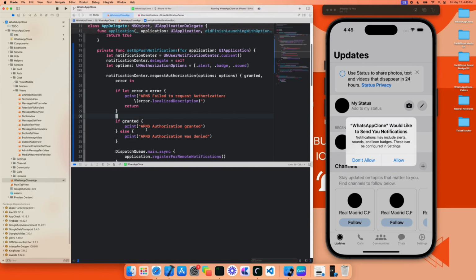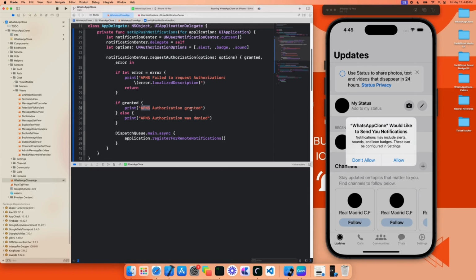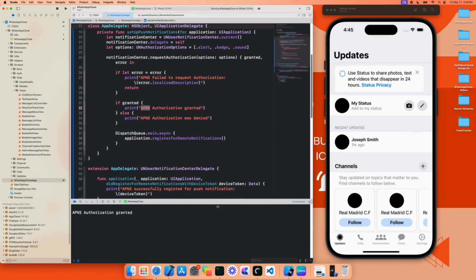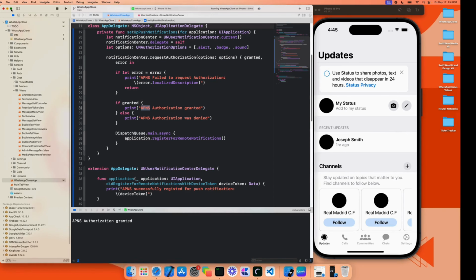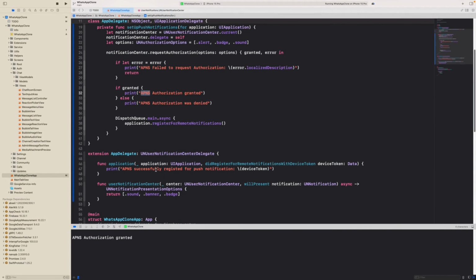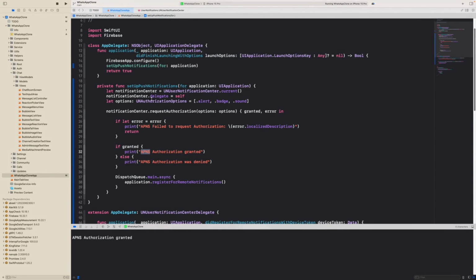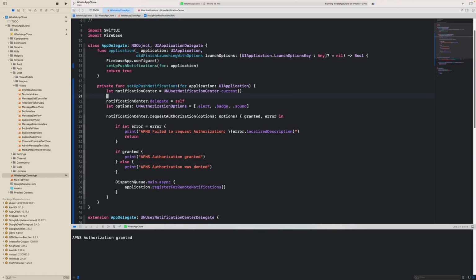We should get the print statement that says APNS authorization granted. If we click allow, it says exactly that. That's awesome. And now we need to get our device token. But before we can actually get our device token, we need to set up our Firebase messaging. And the way we're going to do that is right up here, right after we're doing notification center delegate equals to self. Let us also set up our messaging delegate.